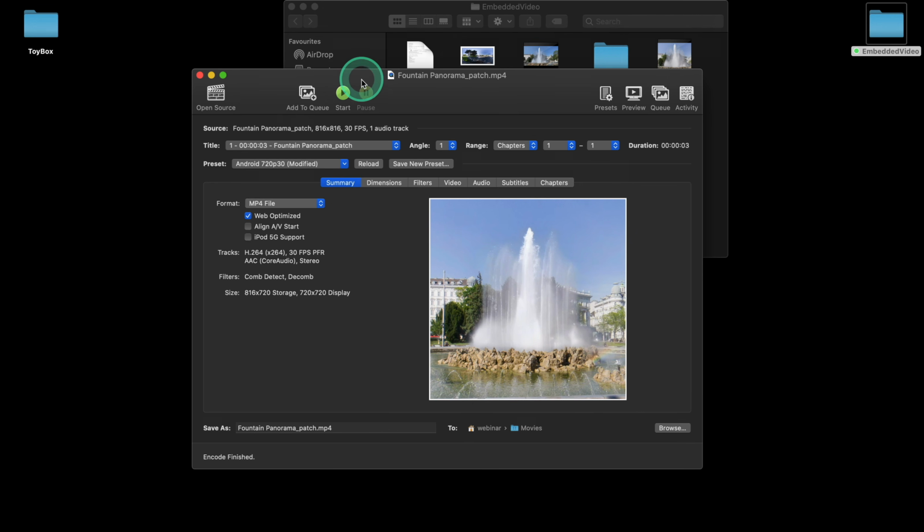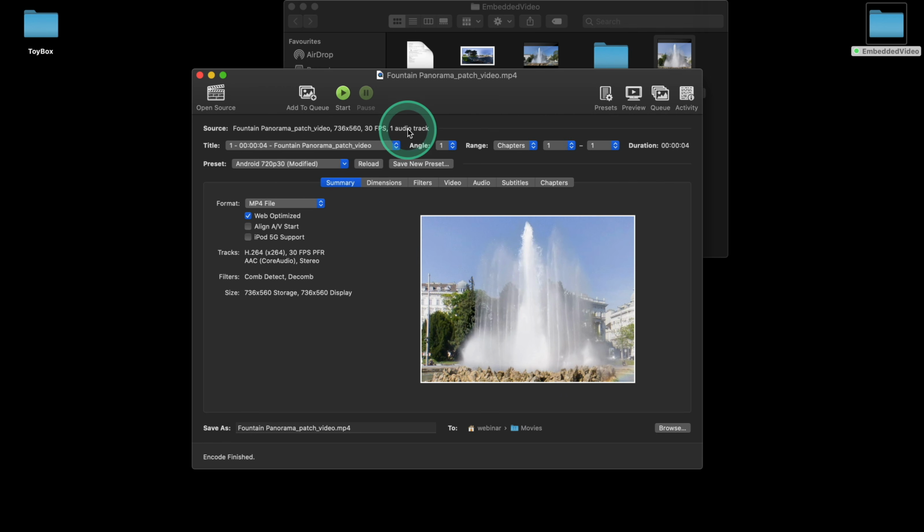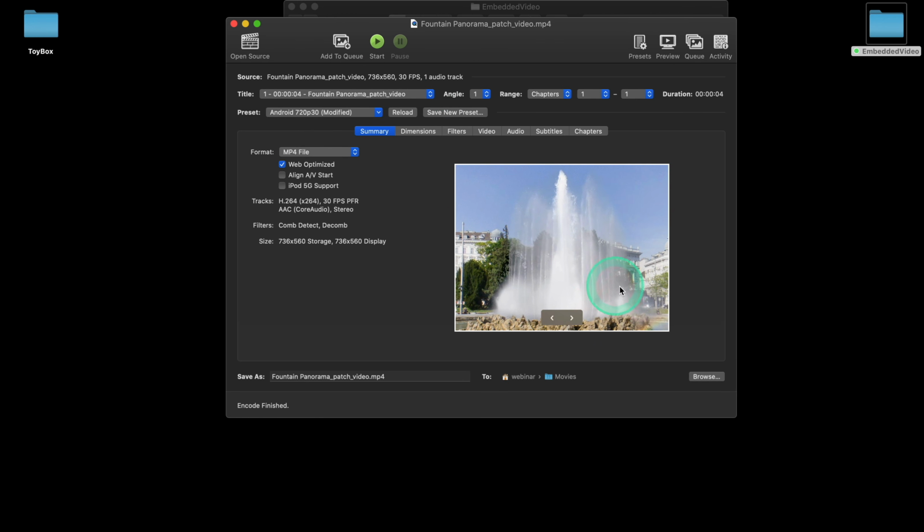I've already got it open. What I've done basically is drag and drop that image in here. I'll do that anyway. So there we go, there's my new image in here. So this is the video. I'm making sure that I've got web optimized selected.